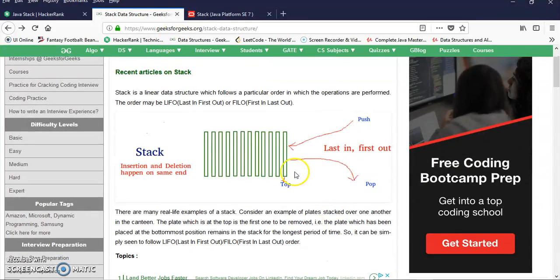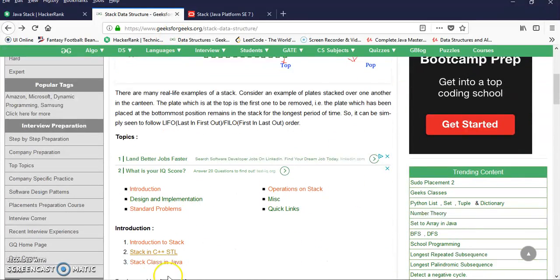So I'm at my Geeks for Geeks, and it has a lot of good information here. What I'm not going to do today is create a class from scratch and then implement all the methods for the stack class, which would be pop, peek, is empty, and push. I'm not going to do that. I'm going to use, like I've been doing for other videos, what's in the JDK.